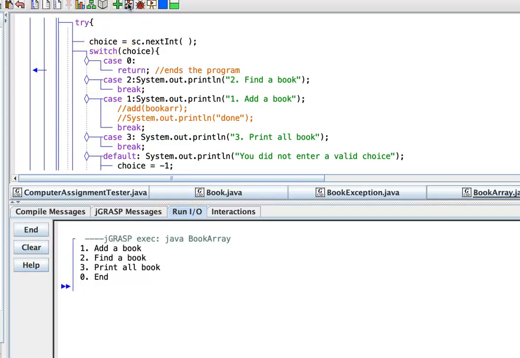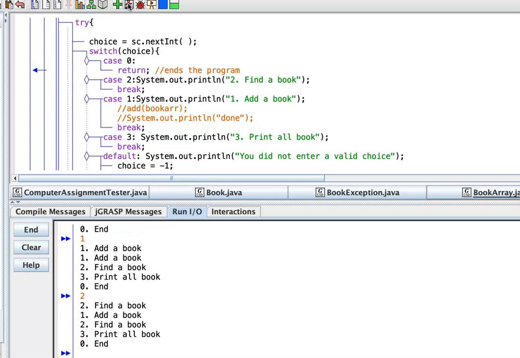Okay, so I have my menu. I'm going to first try my options. Add a book, okay, you know. And then I'm going to say 2. And then, you know, here is the add a book. This is what was printed, add a book. And then find a book. With number 2, it creates, you know, it's just a test. So let's 3 and say print all books. Okay, so it's working. Now I'm going to add 4, which is not there, 4. And it says you do not enter a valid choice, so that's fine.